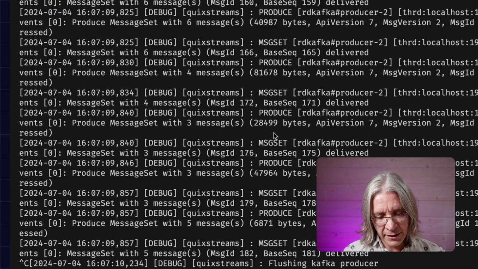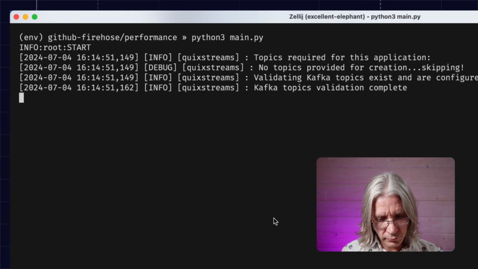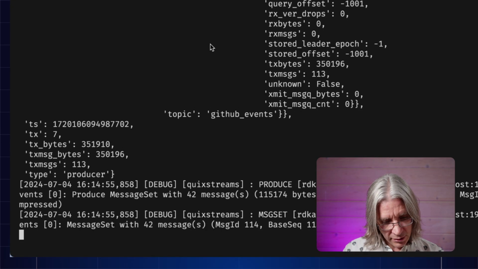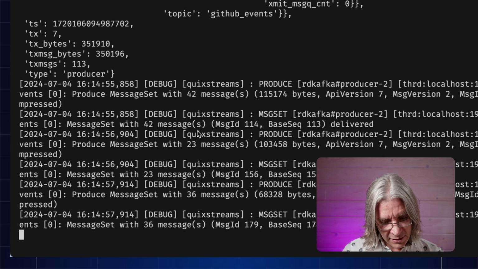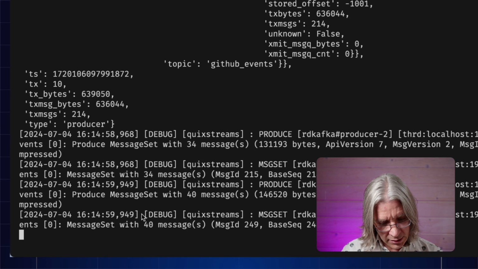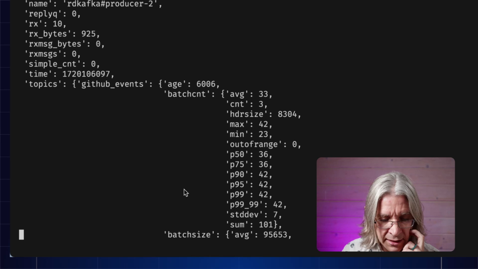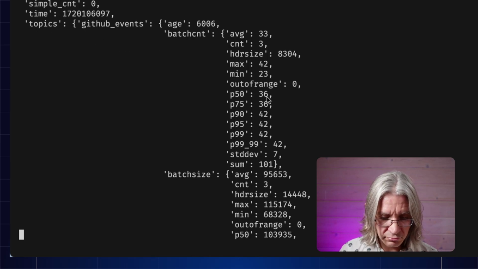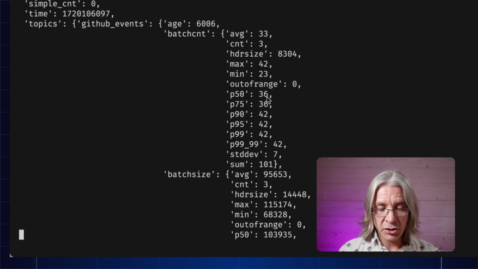Let's see what effect it has on the code. We were doing 4 or 5 messages per batch. Now I'd say we're doing, well, there's a 40, 36, 34. What do the stats say? We're averaging 33 messages a batch. That suddenly jumped up. That's going to be much more efficient.